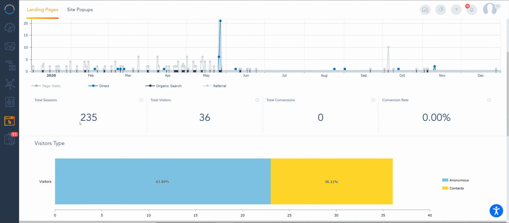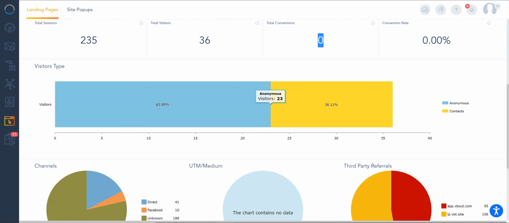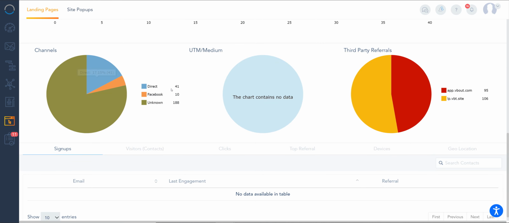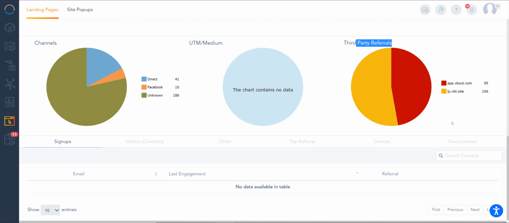It also shows you the total sessions and the visitors, including the conversions. How this is broken down by visitors versus contacts. Contacts are identified leads within the VBOUT system. Anonymous are just IPs browsing around. This breaks it down by medium, where people are coming from, and third-party referrals, if they're coming in from some channels where you've activated your UTMs and so on.